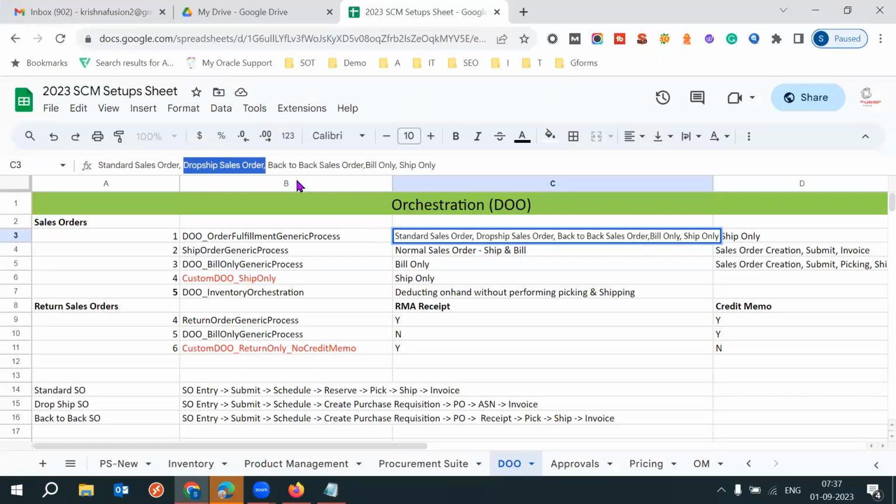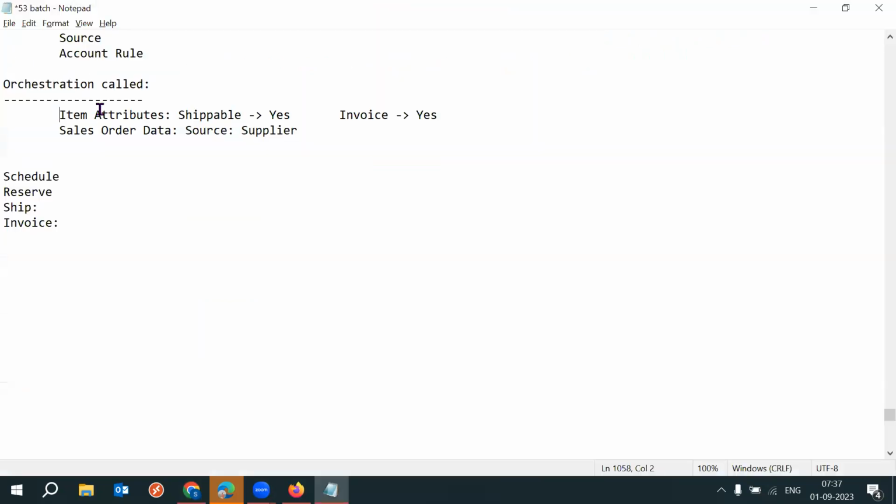And how is this orchestration going to honor back-to-back sales? At the item level, there is an attribute called back-to-back. If that is selected as yes, and you select the source as inventory organization, in that case, back-to-back steps are called. That becomes a back-to-back sales order. Understood?